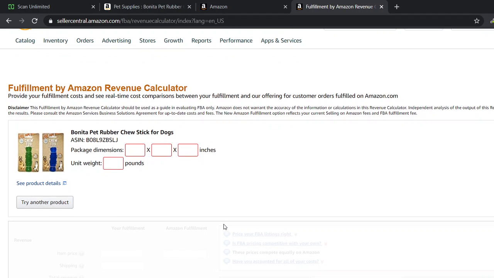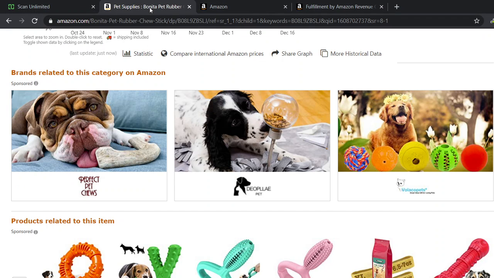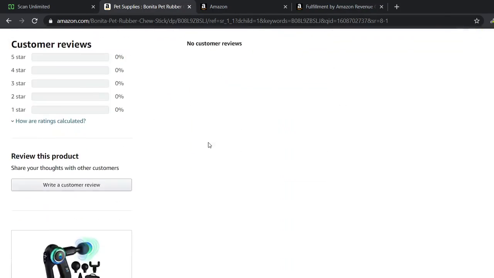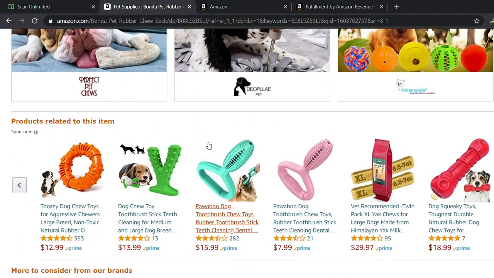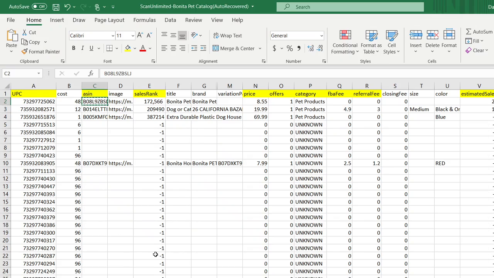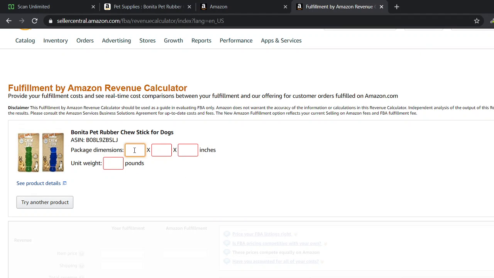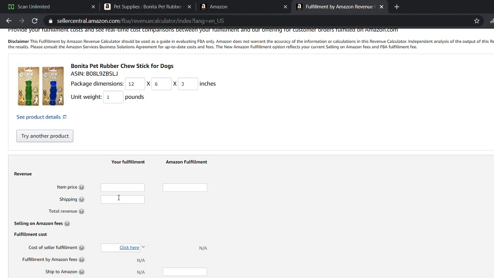Okay, so sometimes it'll ask you for some information about the product. So for that, we can go back to the listing, and maybe it's here, maybe it's not. See, it's missing. That's why it's asking you for it. So let's just put some dummy values for now. So 12 by 6 by 3, and then let's say that it weighs 1 pound, right? So once you have that information, that's how it's going to know how to calculate the FBA fees.